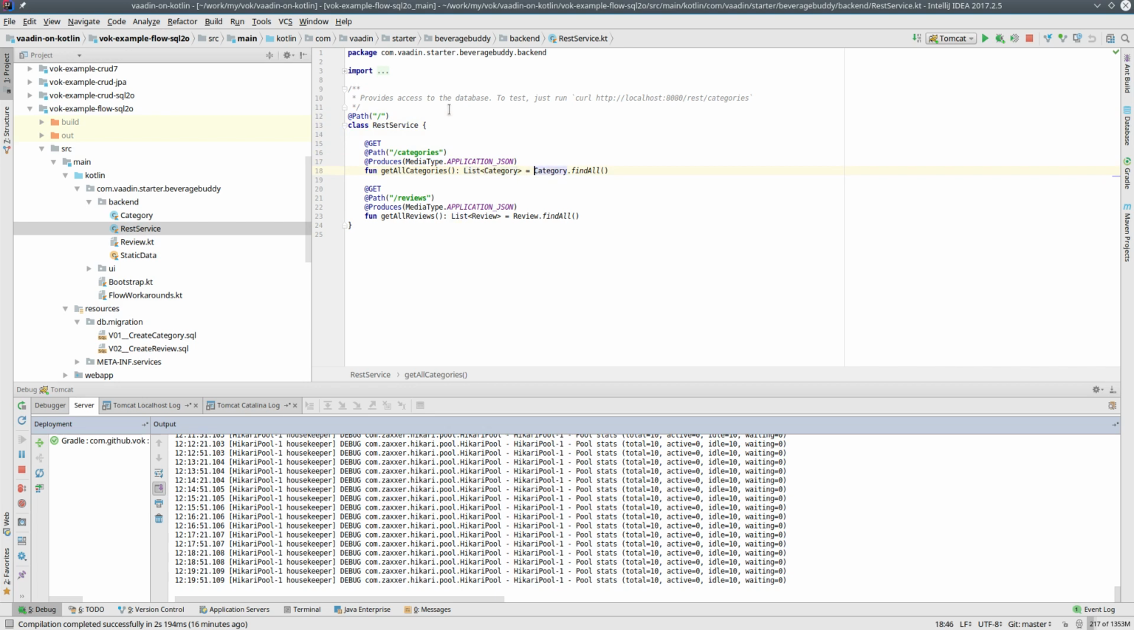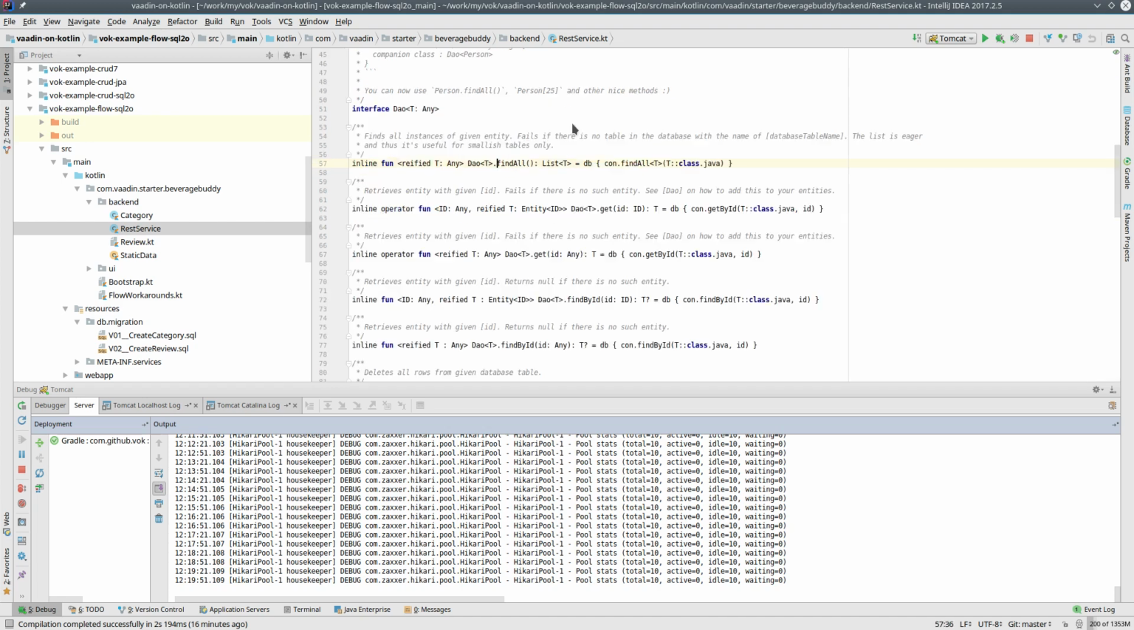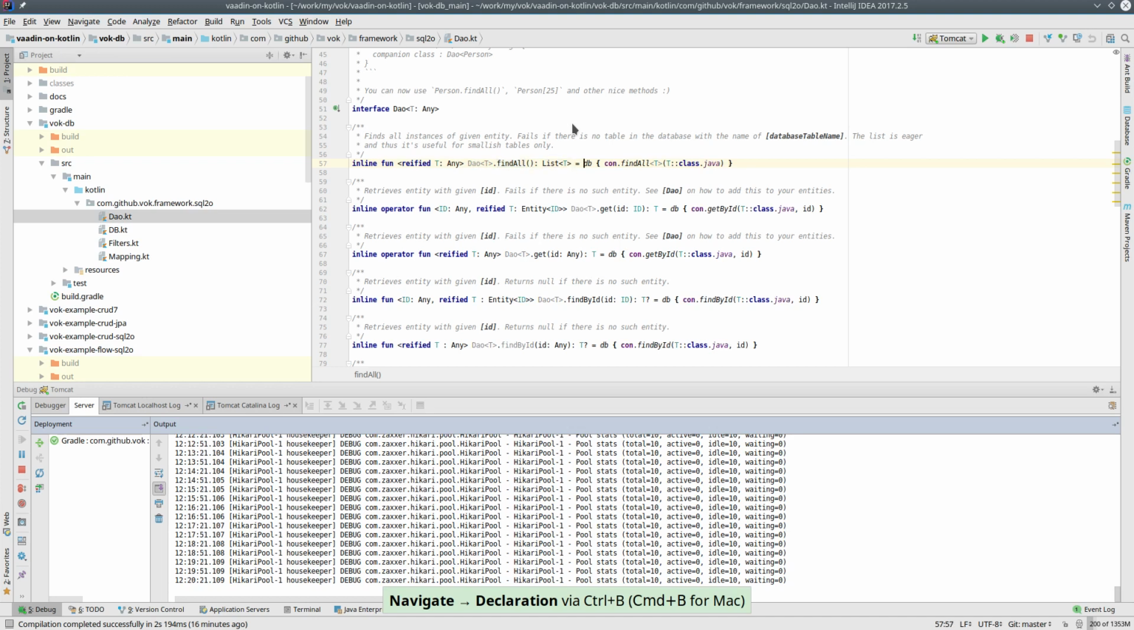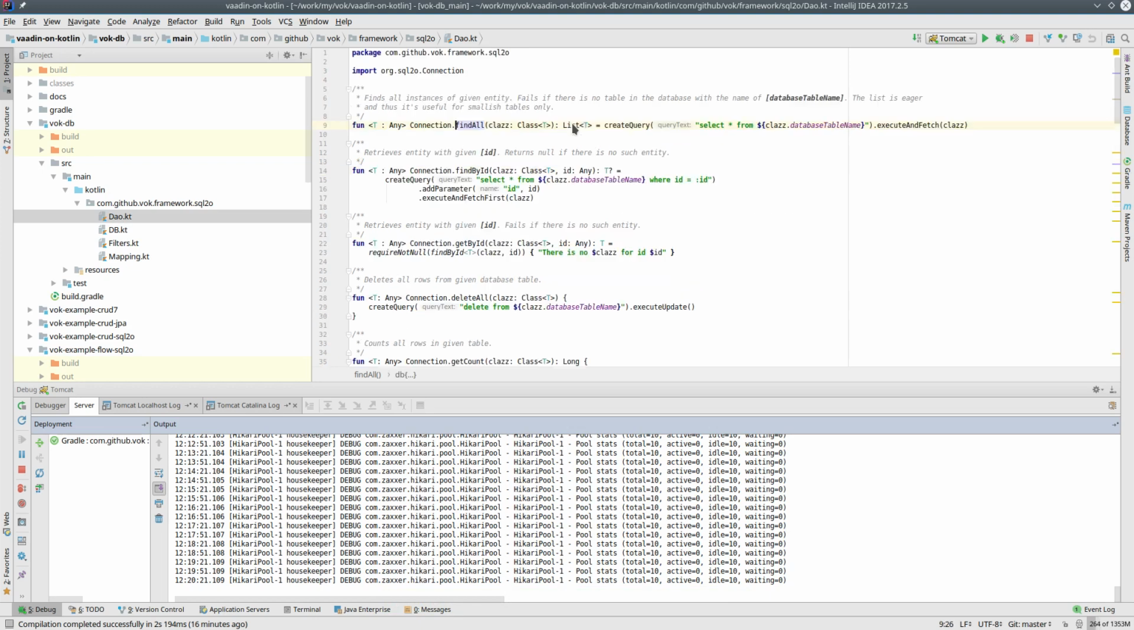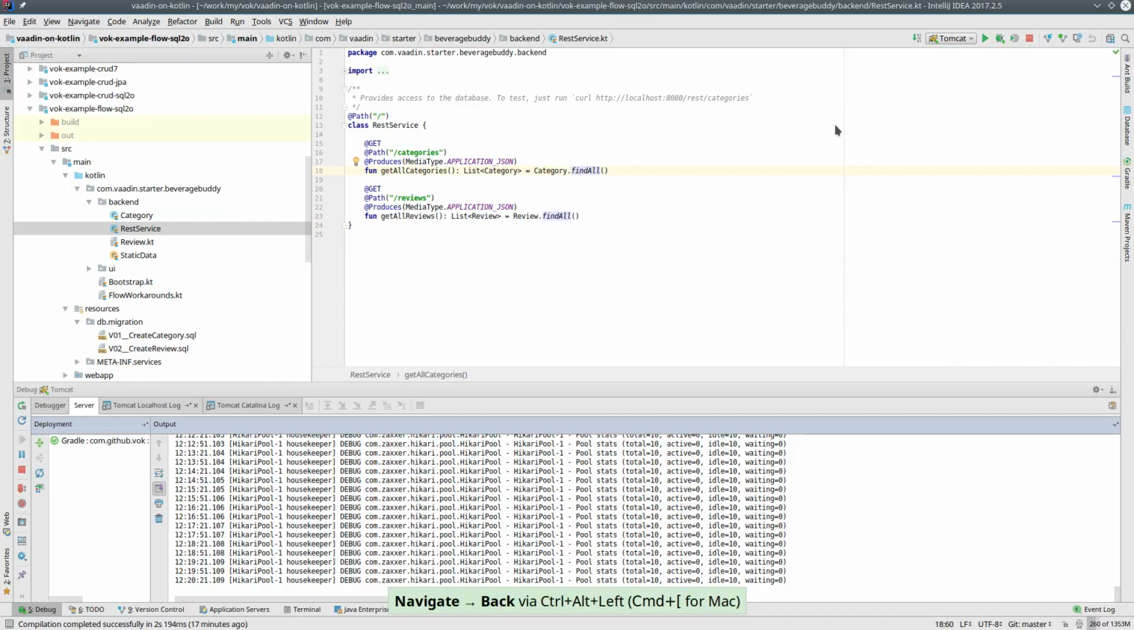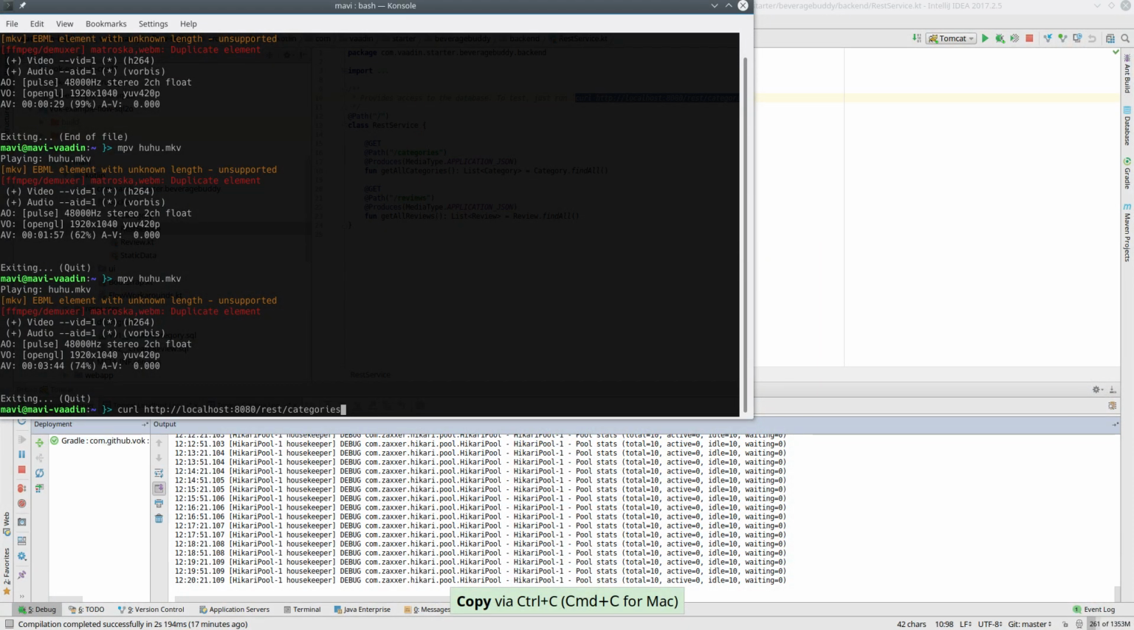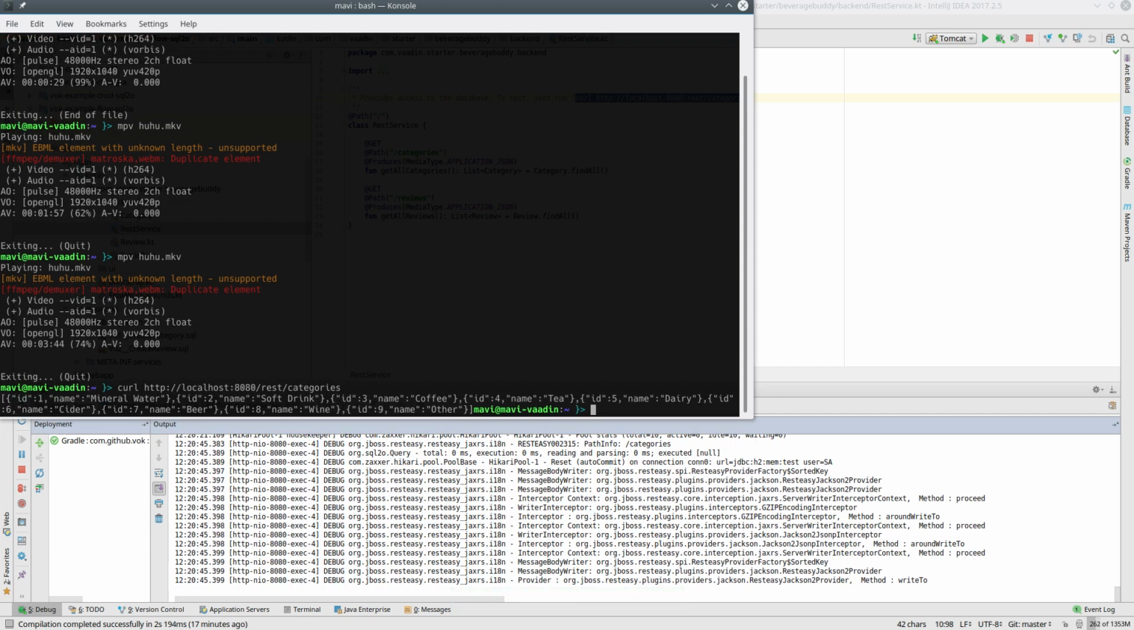So this is actually get all categories, so it will just fetch a list of categories and automatically convert it to JSON. And we can implement a simple find all method, which just calls DB, because we can call it from anywhere, right? And just select all from the table itself. So really easy, really easy to test actually. So yeah, and there we have it. So the list of categories.